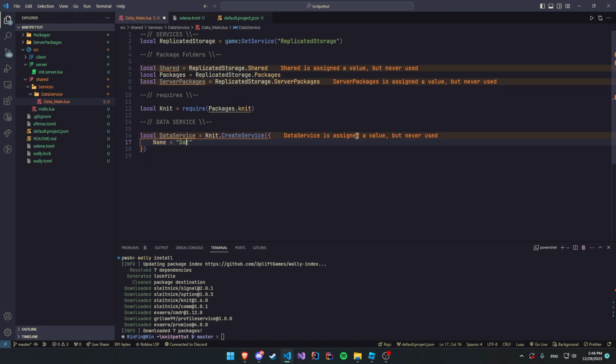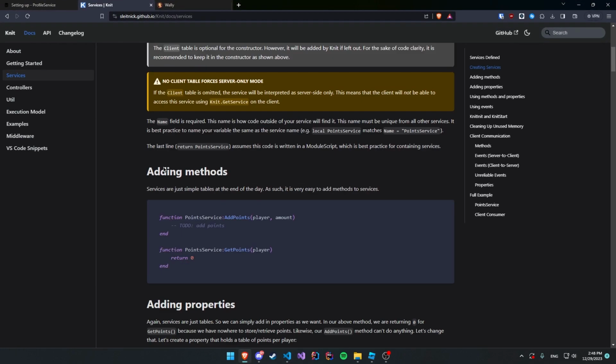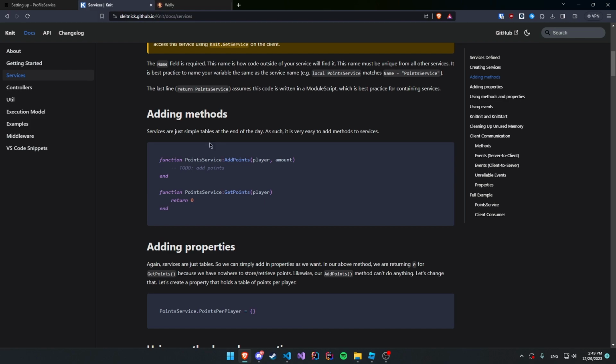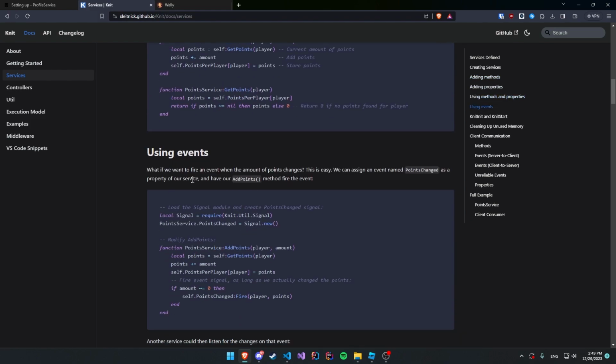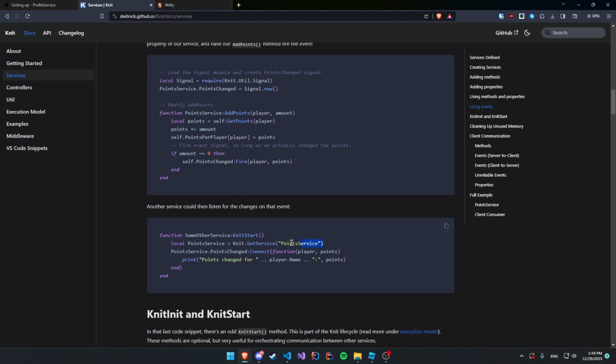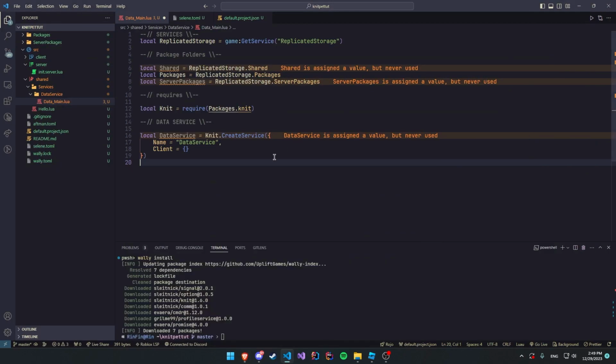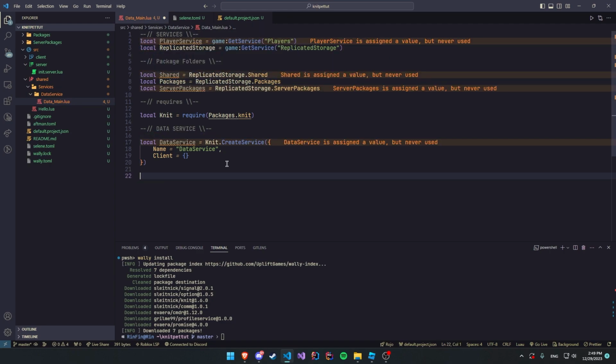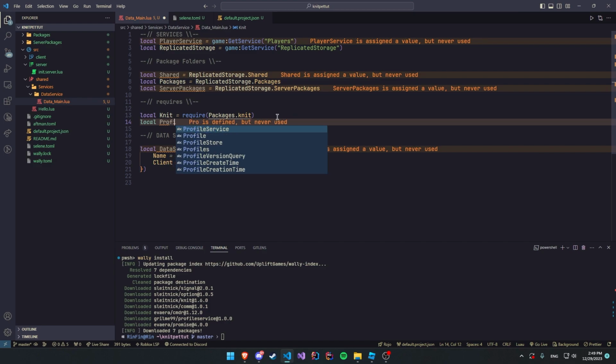So the name should be data service like this. And for now, that's all. Client, you don't need that for now, but we're going to use it eventually. So that should be good for now. Now, Neat has some functions like Neat start and stuff that you can use to get other services you might need to use, or in general making connections like player added and stuff. I mean, just define player service. Oh yeah, I forgot the profile service.